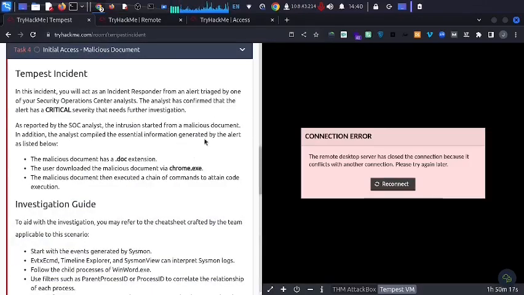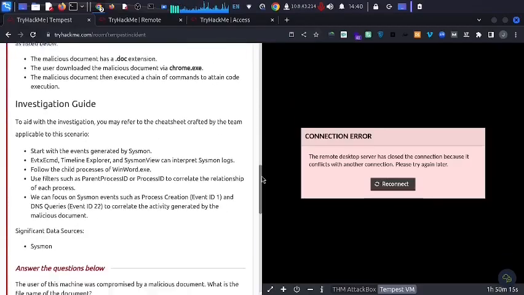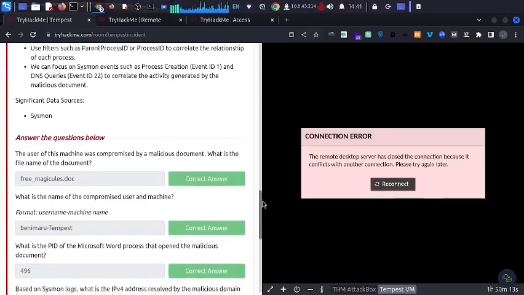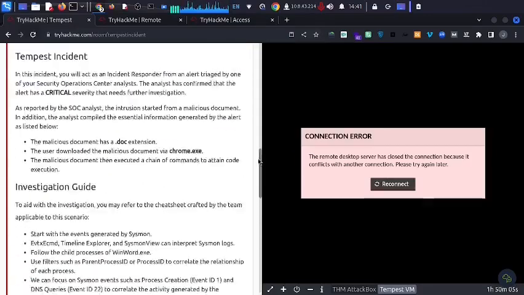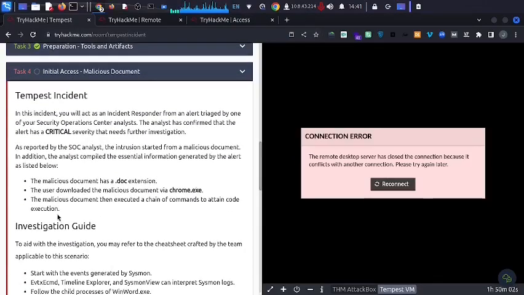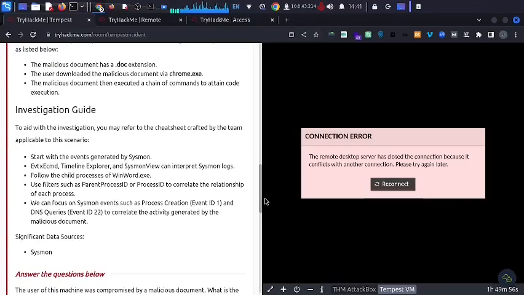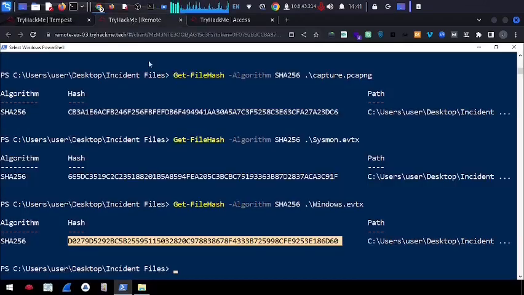So let's move to task 4. The task 4 question is, the user of this machine was compromised by a malicious document. What is the file name of the document? Okay, because it says the malicious document has a .doc extension. So that's the malicious document. It has the .doc extension.